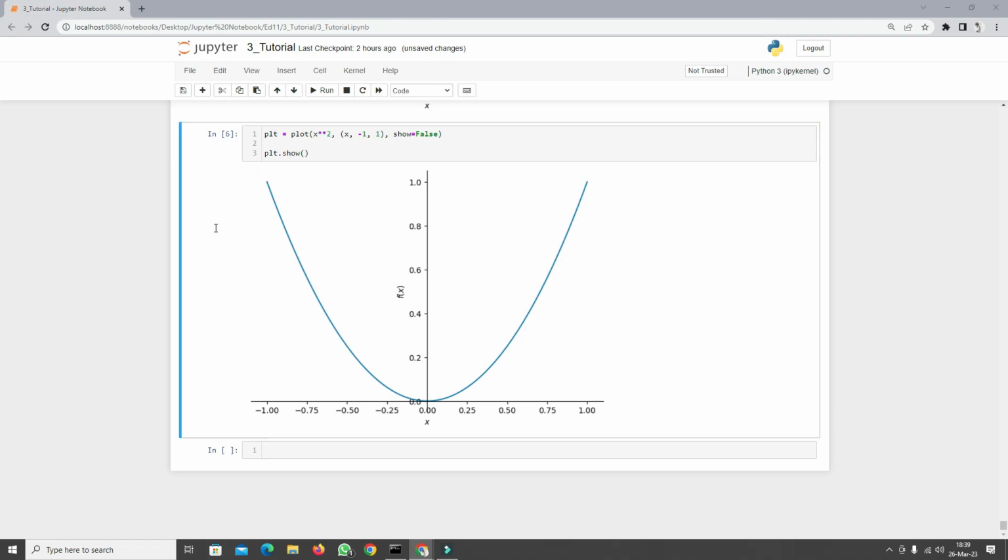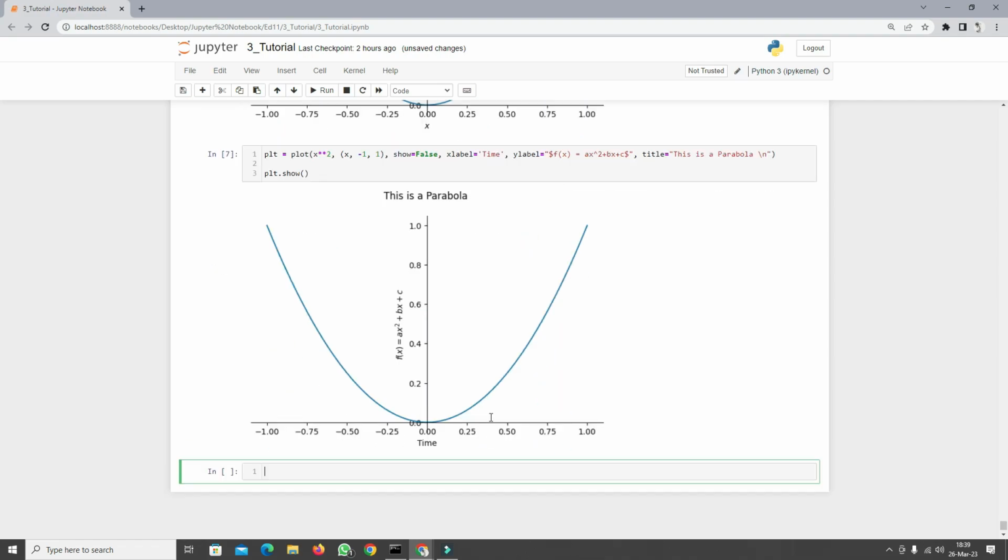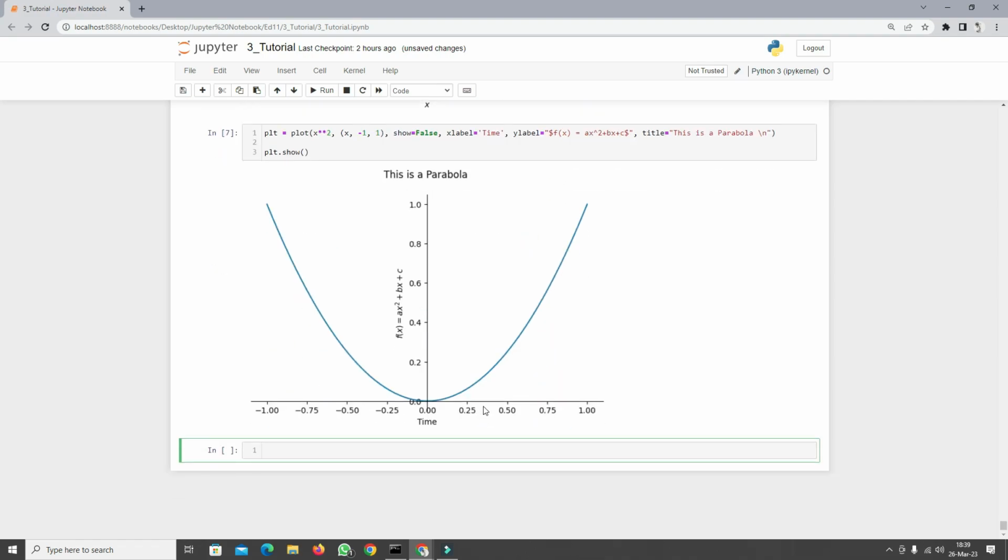Okay, but there's a lot more we can actually do. We can also change the x labels. In this case I'm going to just call it time. You can change the y labels. In this case I'm going to render some LaTeX expression ax squared plus bx plus c. I'm also going to give it a title, and then we're going to just put a space after the title. I'm going to show that plot. It looks like this. So that's just a standard parabola.